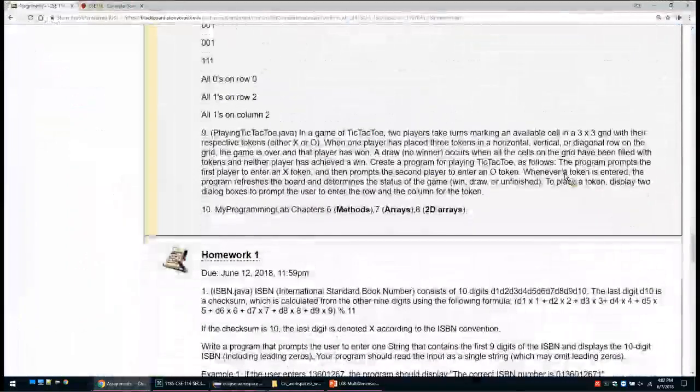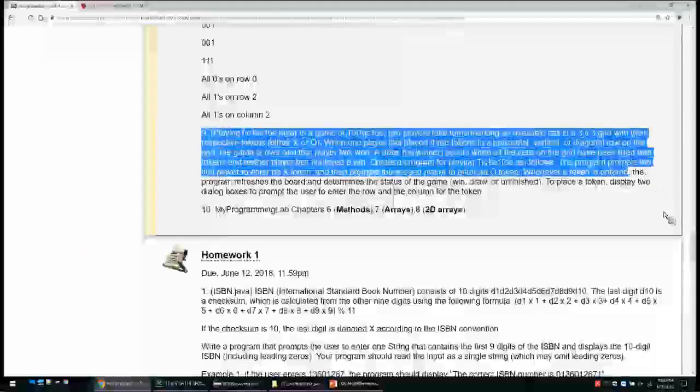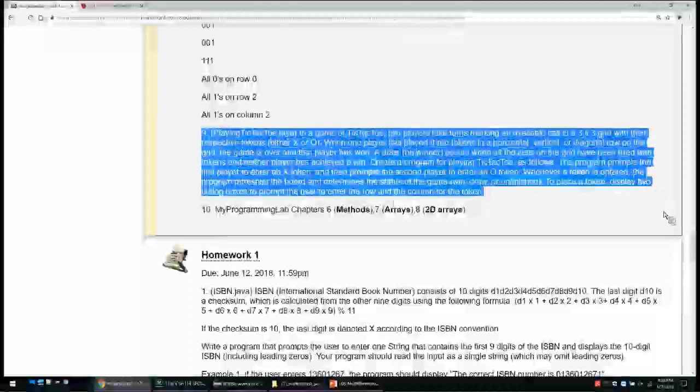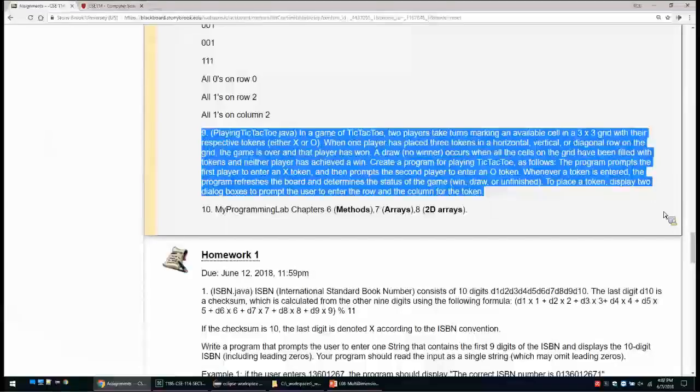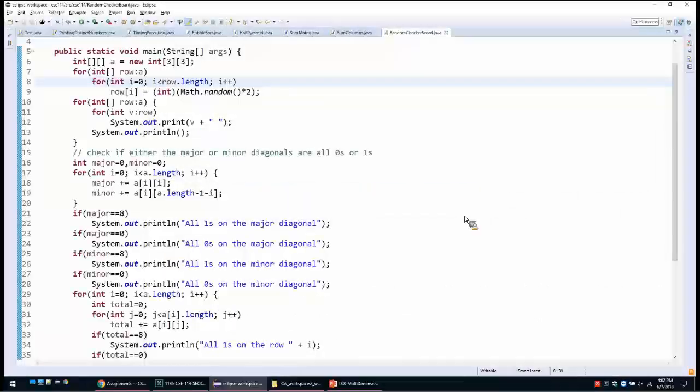And finally, in the last problem, you should implement a game that asks the user to enter 0 or 1 in each row and each column. I will let you do that on your own.